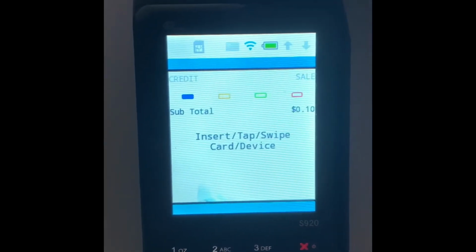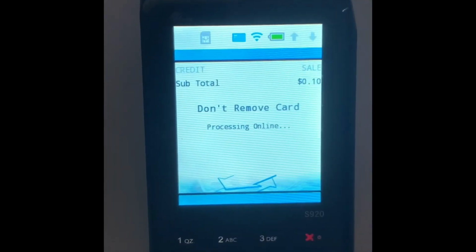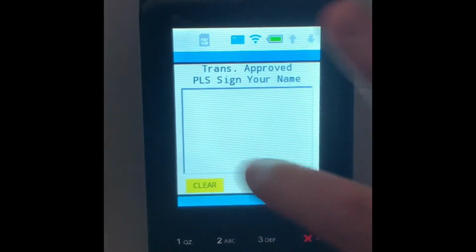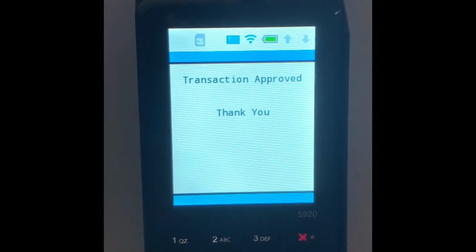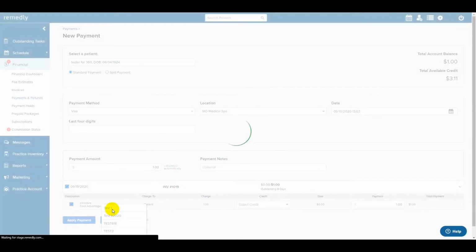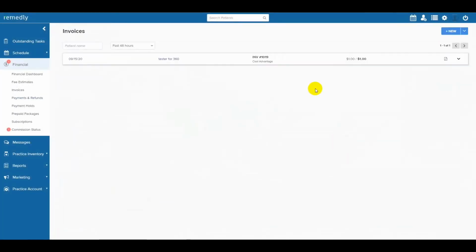Customer will enter their credit card, and then once that's approved, be prompted for a signature. Then that information will go back into Remedly.